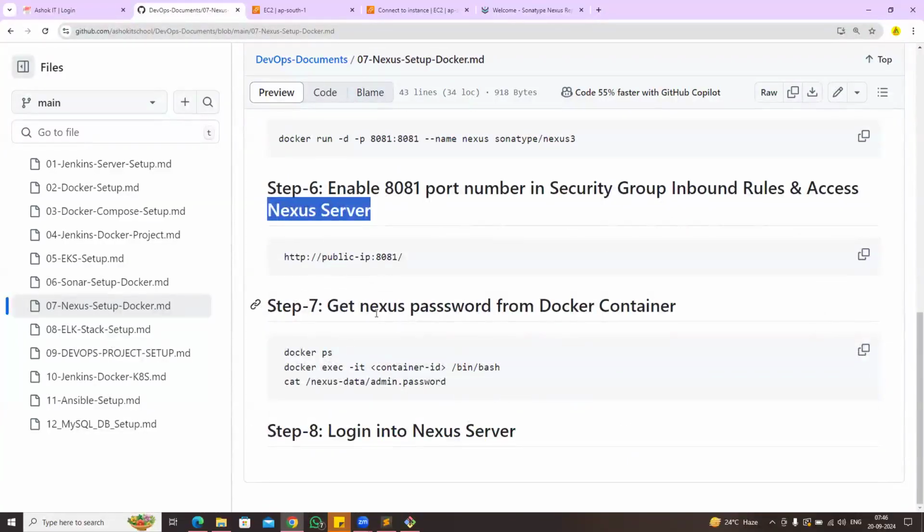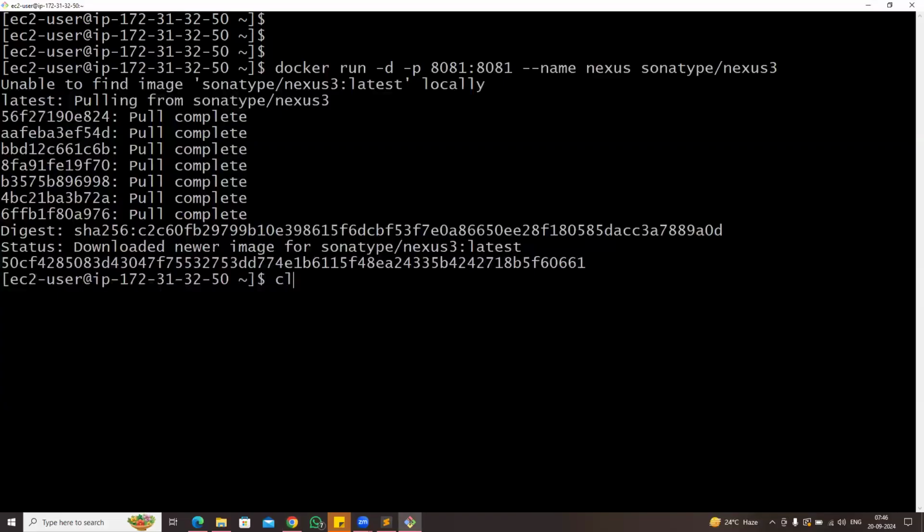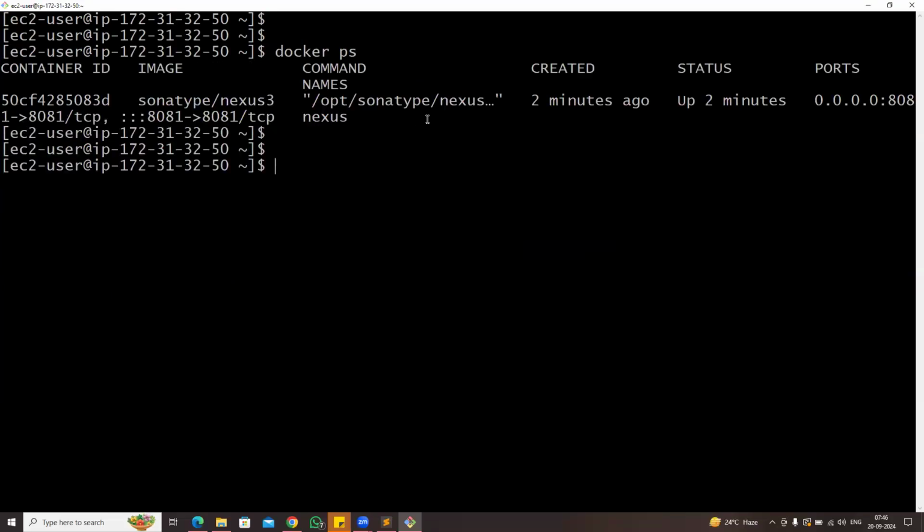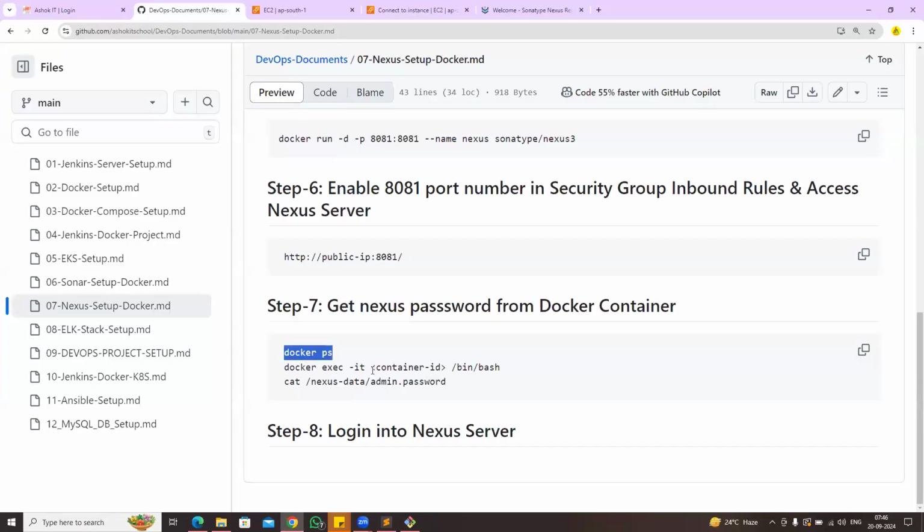The Nexus server is available in a Docker container. You need to use the docker ps command, and it will give you the container ID and the container name. The container name is Nexus. So what we need to do here is get the password by connecting to this container using bash.